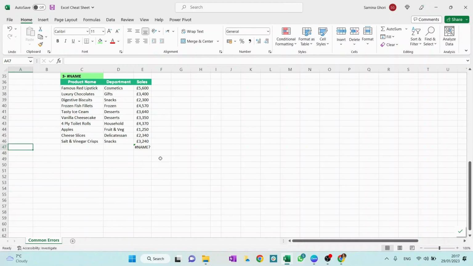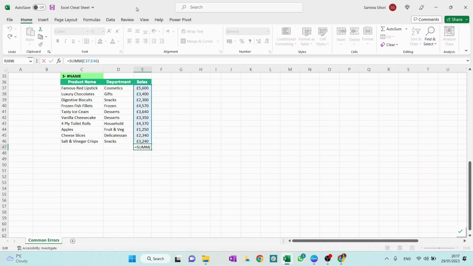The third error we're going to have a look at is the hashtag name. This usually happens when you've misspelt a function. So if we go in to the formula bar here, you'll see that the sum is spelt with two M's. And that's why it gives the error there. So we simply need to make sure that we've named the formula correctly. Now, if we remove that, there you have it.